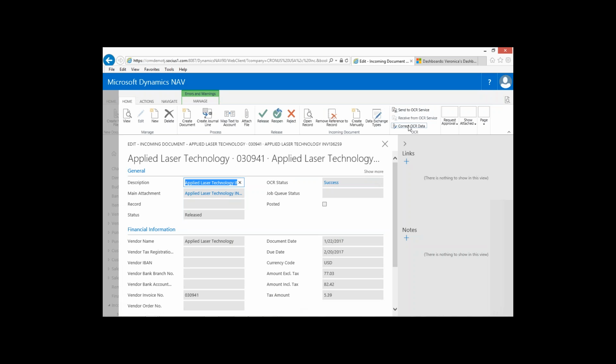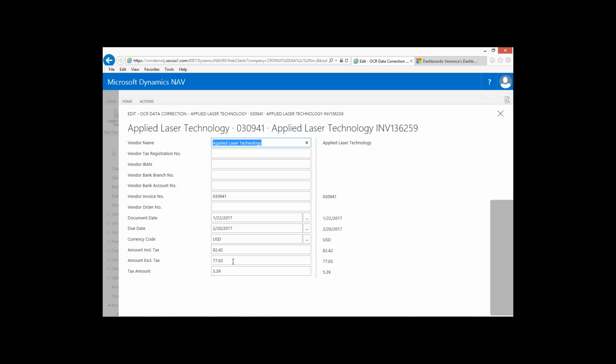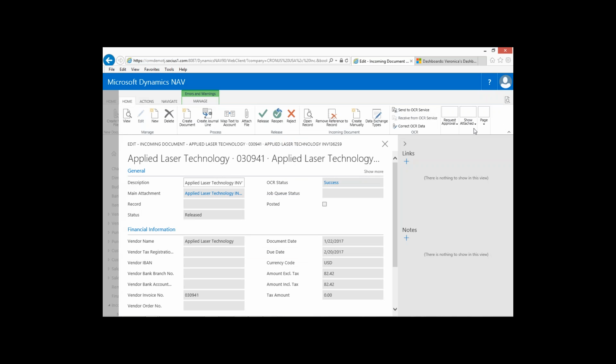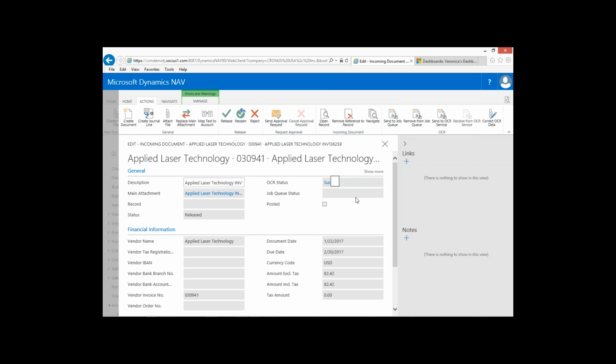So I can easily come in here and correct the OCR data. I can say the sales tax amount is 0, and I can enter 82.42, and that's done. Now I've made the change here. I also have the ability to send this back to the OCR service just to train it, to teach it what I want to do on this kind of document. The next thing, if it was part of my process, I could send this for approval, but I can create the document.